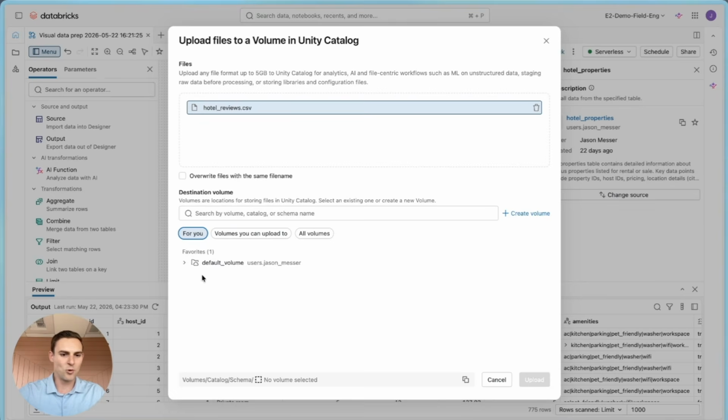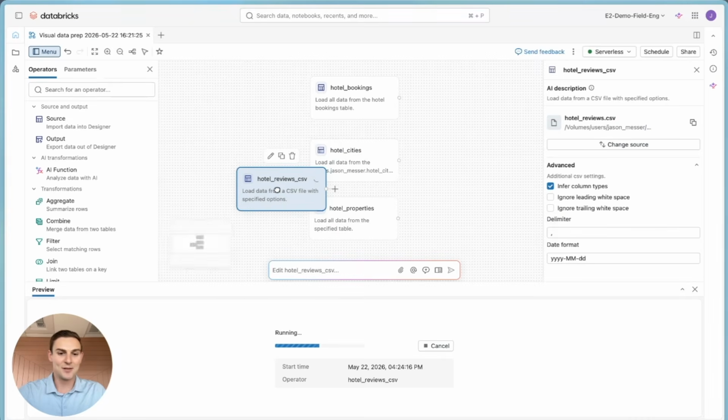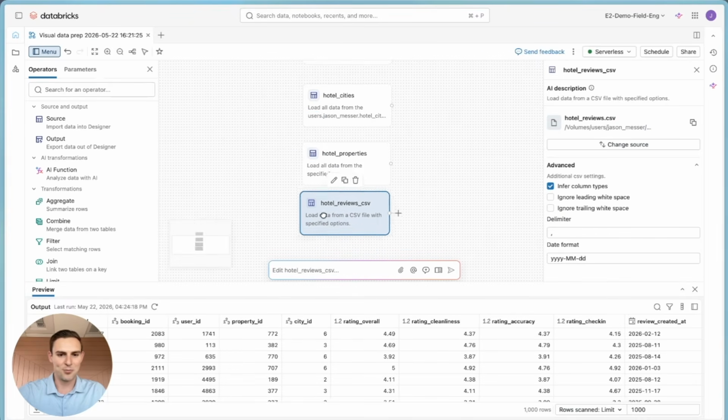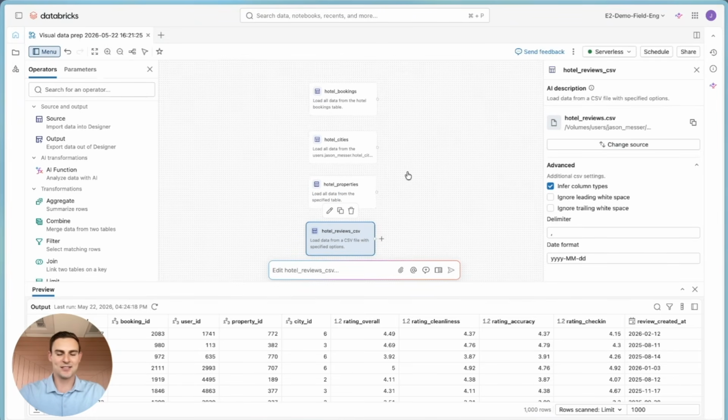And it will basically say, hey, where do you want to put this? I've already got this file because I've done this demo before, but I'll say overwrite files with the same file name, and then hit upload. And then in just a matter of seconds, we should see some of the data that we had in that CSV in our preview. And so there we go. Awesome. So now we have the data in Databricks or in Lakeflow Designer that we're going to work with.